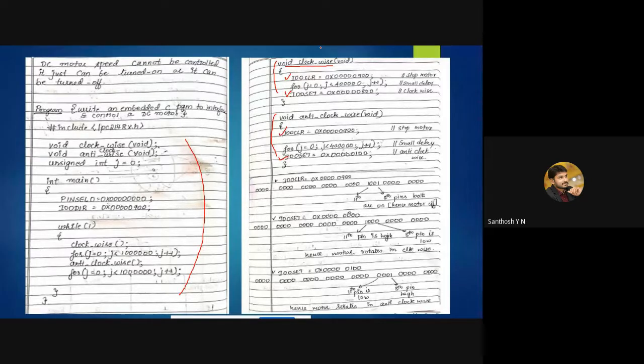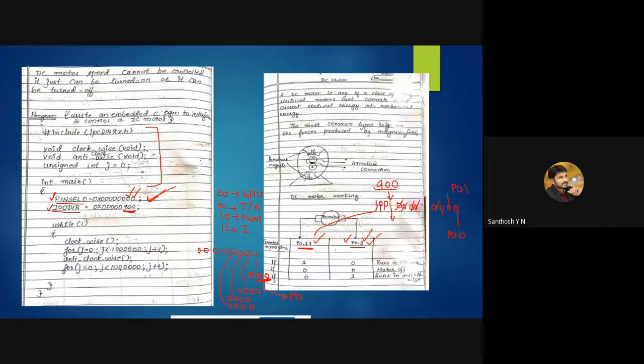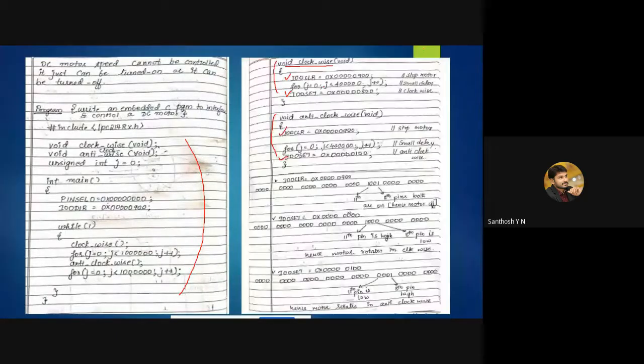If I'm making the 8th pin and the 11th pin clear, what happens? The motor is off. So first I make the motor be in the off position. Then I'm passing some value for j equals 0, j less than some 4 lakh, and j plus plus. So there is a small duration of delay here.